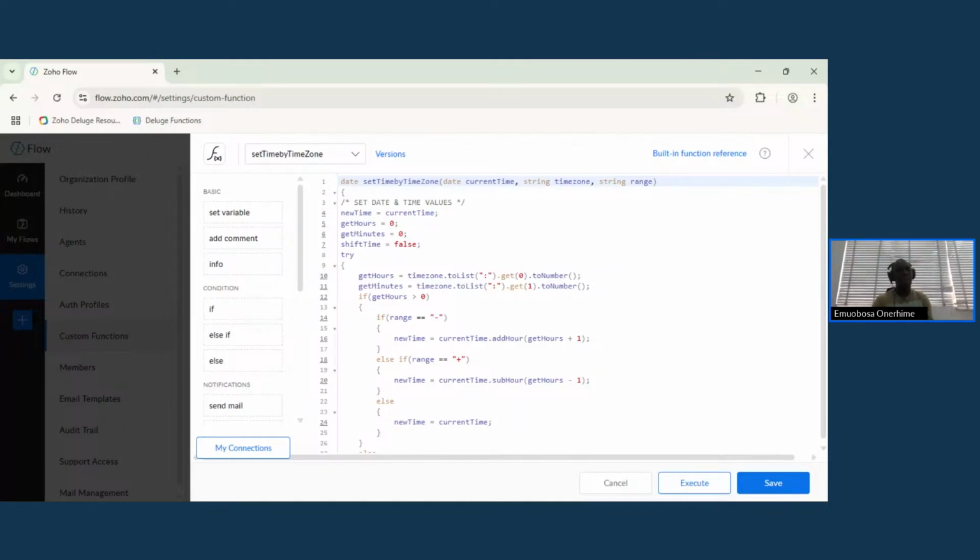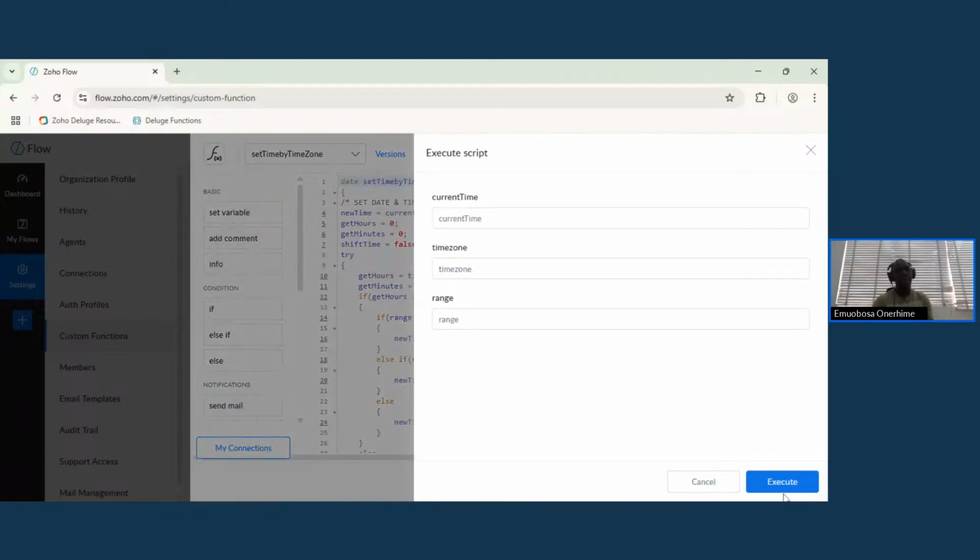Let me see. So we're going to get a time zone function into Zoho Flow. The same way we create functions in Zoho Creator, we're going to create in Zoho Flow. So about this time, we're going to go straight to our settings, custom functions, and then we'll create a custom function.